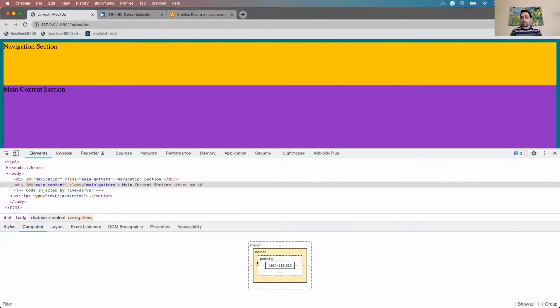Then optionally, you can have a border. In this case, I do not have a border. I could add these in shortly, but the border is just any edge that you want to show. And then margin is actually outside of your element. It's not part of the area for your element. It's just external padding, versus padding is internal buffer.